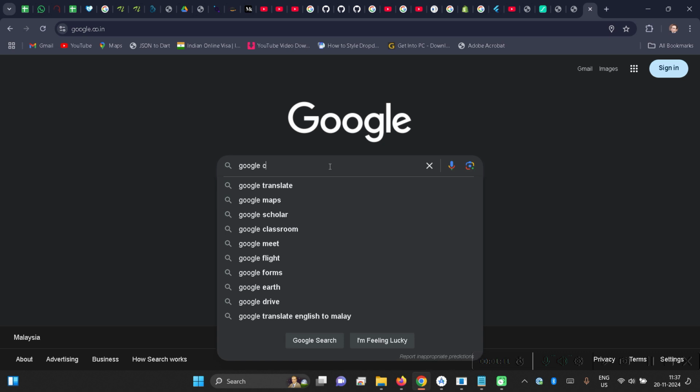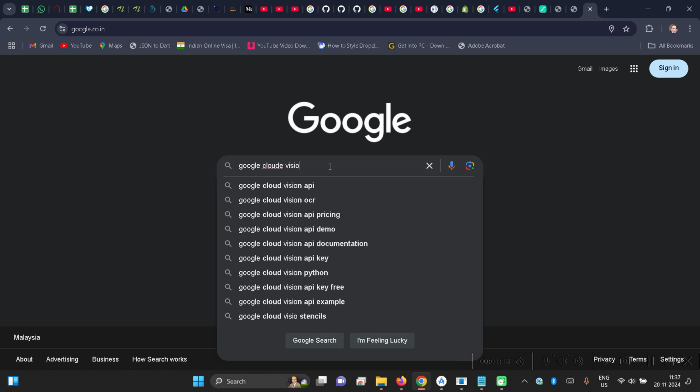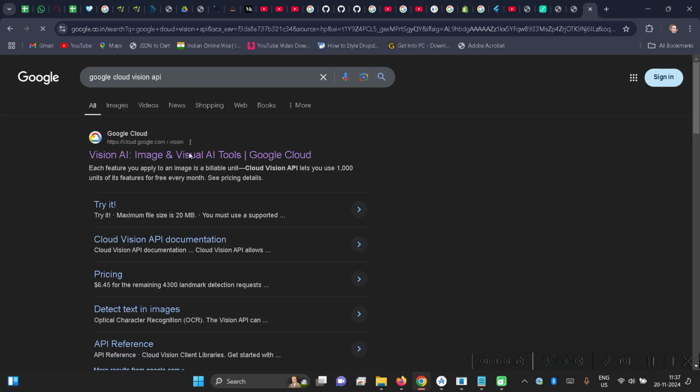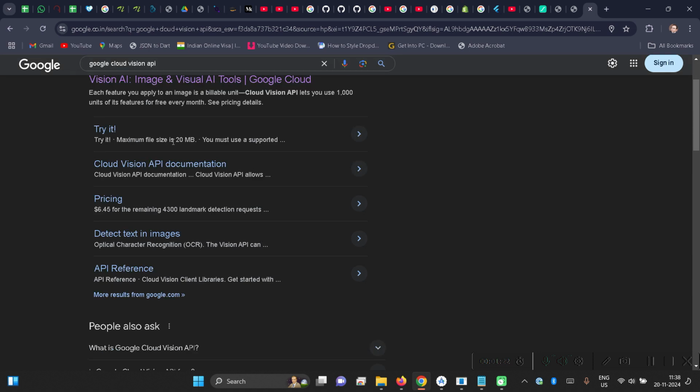Google Cloud Vision API. Once you go here, it will show you Vision AI and image visual tools on Google Cloud. So you can try it. The maximum file size is 20 MB, and there is the Cloud API documentation and pricing.